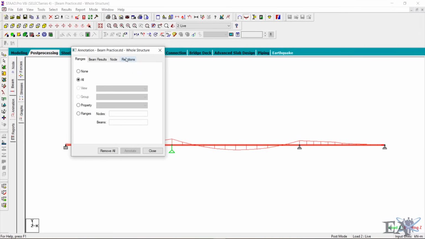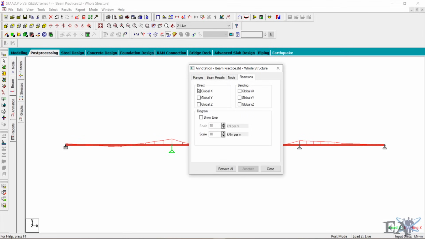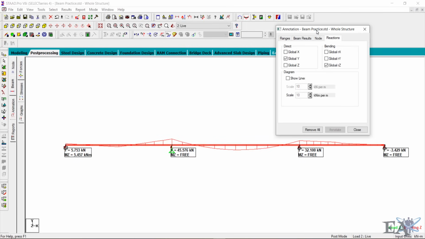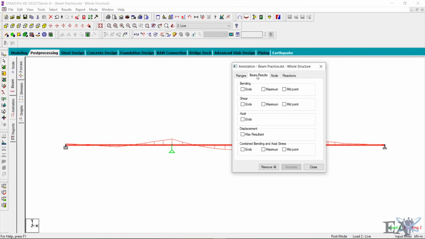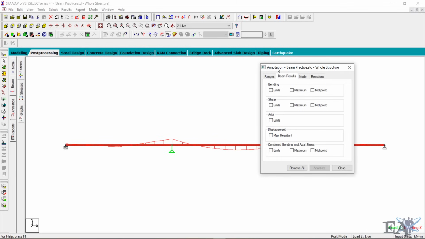and here click on reactions. The reaction that we want is global Y because we got only the upward reactions, and the bending that we want is global RZ because the moment that we got is in the Z direction, and we click on annotate. By doing this, you can see the reactions, that is the upward forces, and the moments along the Z direction. Click on remove all, and if we click on beam results, from here you can see the bending, shear force, axial force, displacements. If we see the bending and the maximum value, check the maximum and click on annotate.